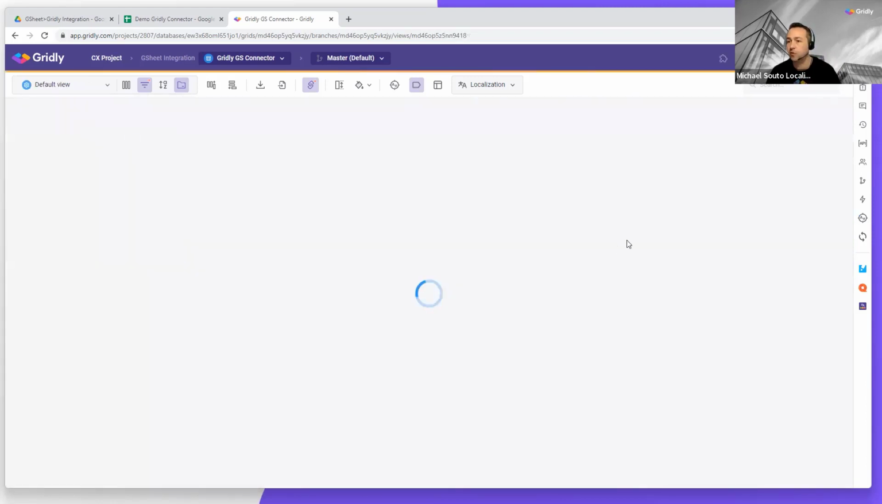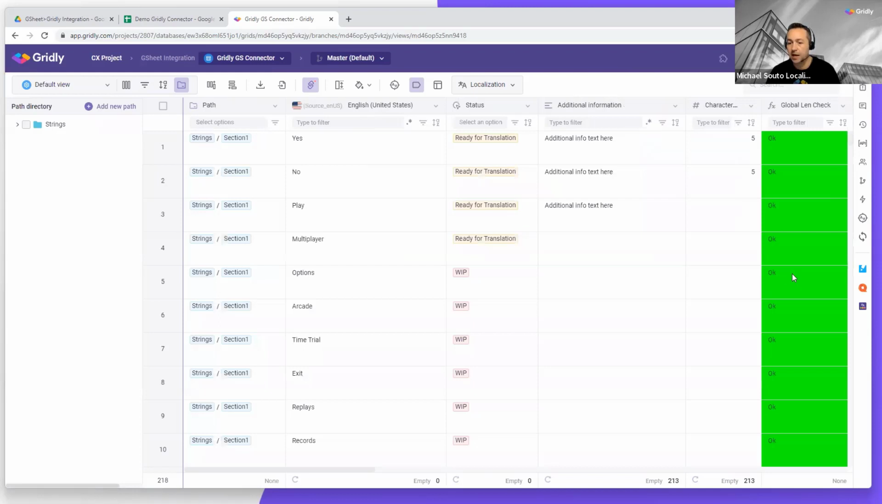So if I go back to my default view here, we have that. We also have, you can then see what requires translation. For example, you would potentially have a ready for translation view. This would filter all the strings. So if options, arcade, time trial, etc. are still work in progress, you can create a view that will filter on just the strings that are set as ready for translation.